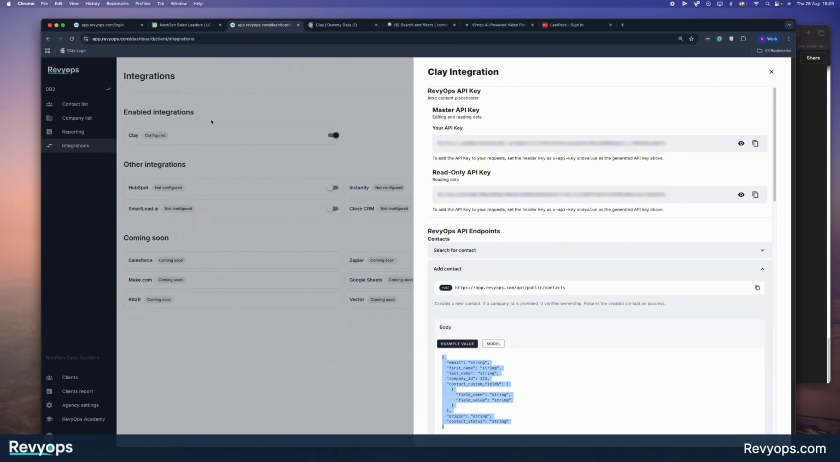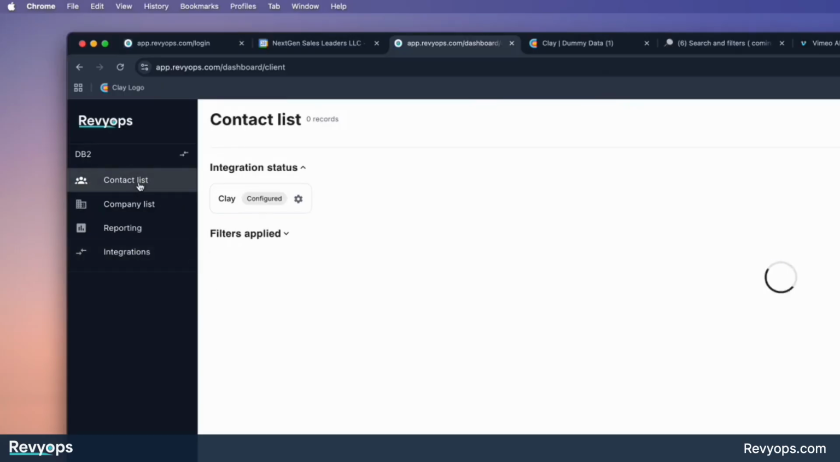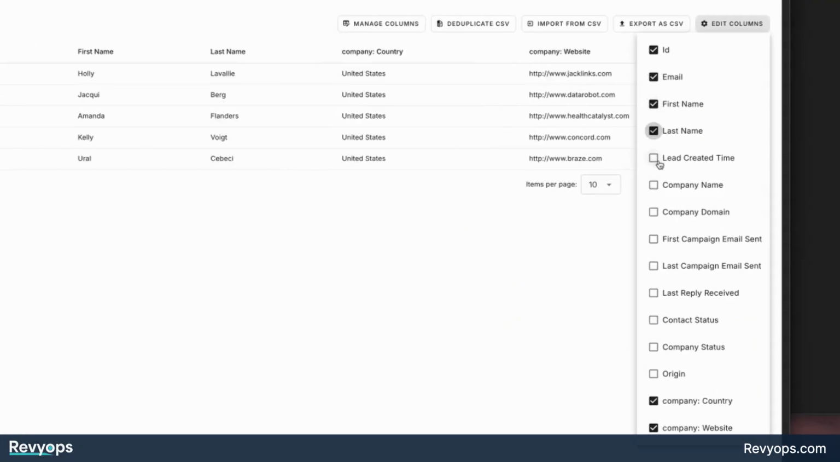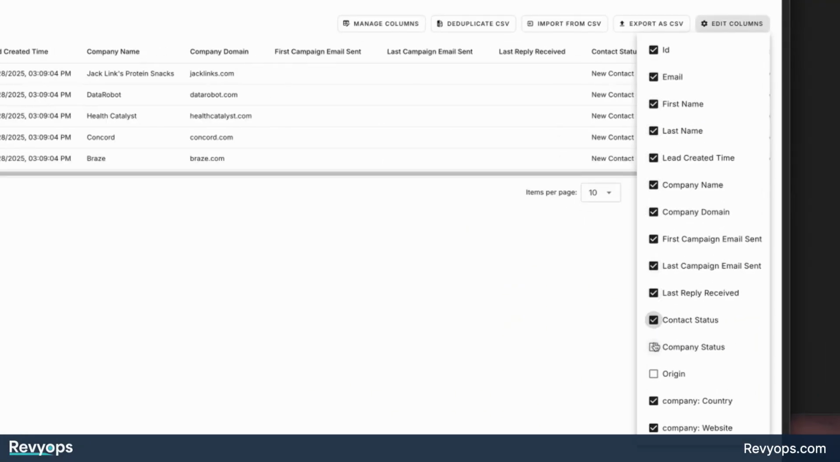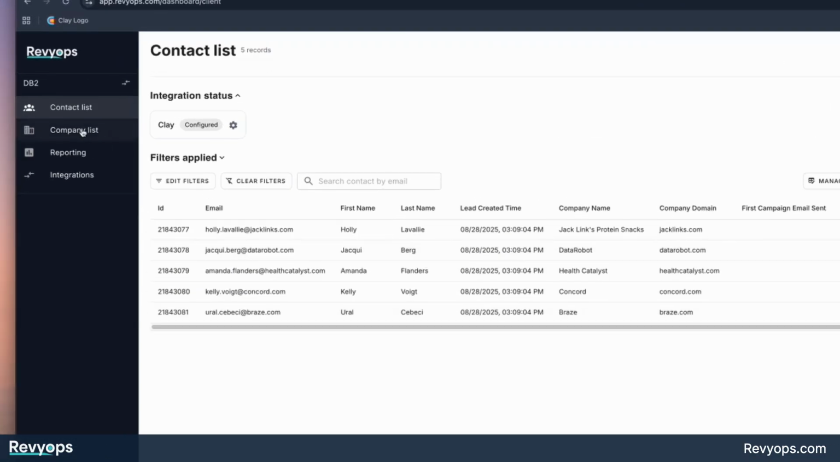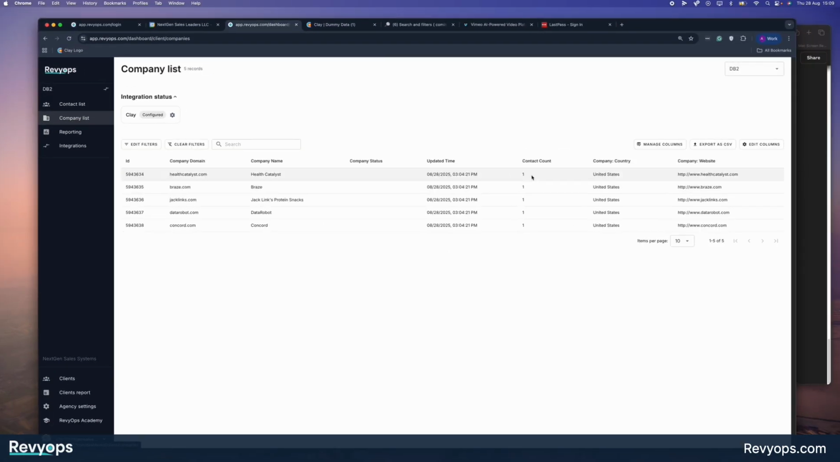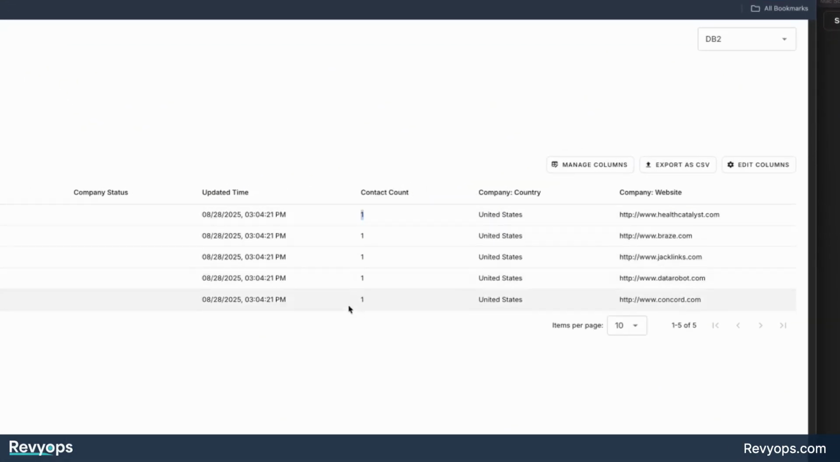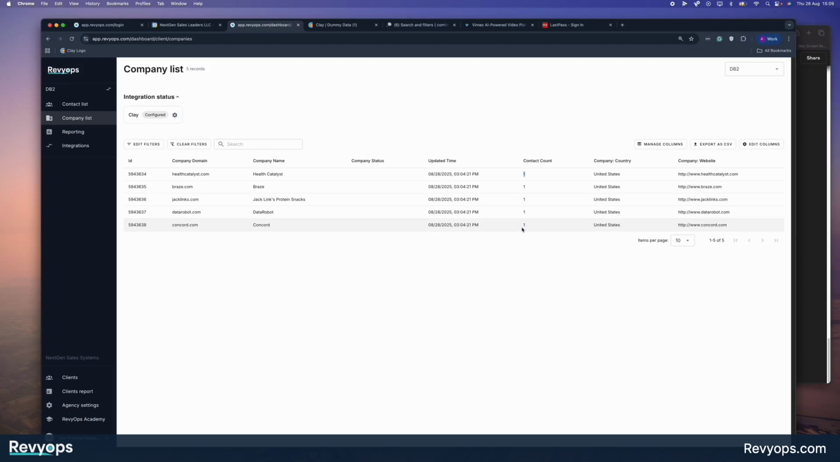And now if we go back into RevyOps, press on contact list. There we go. You can actually edit these columns. Let's add these back in. But here you can see the data which we've just pushed through. And you can also see, if we jump onto the list, you should be able to see the contact count 1111. Because now we've assigned those contacts and we've pushed in contacts that work for those specific companies or are related to those companies. So this is how to set up a push from Clay into RevyOps.